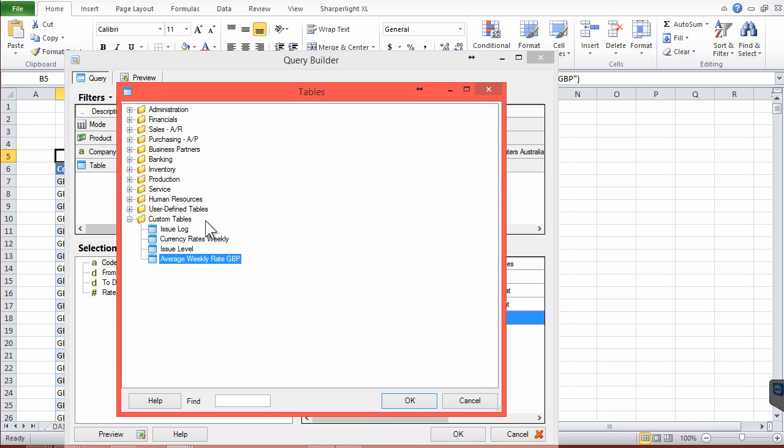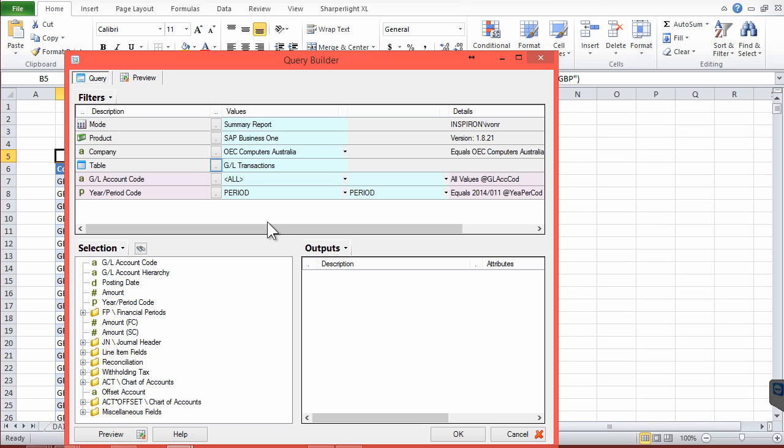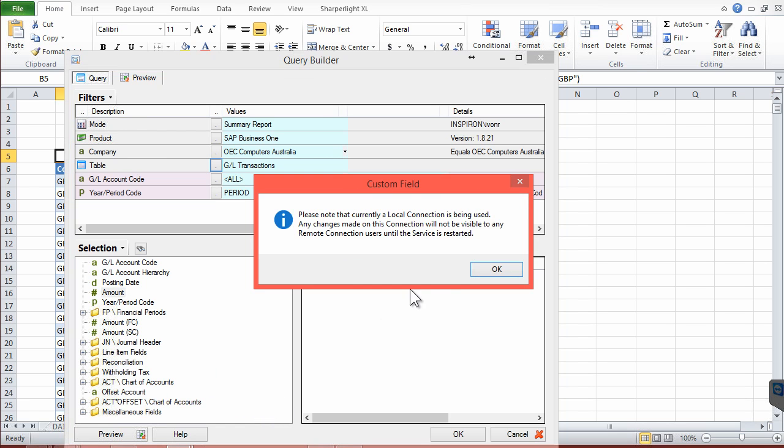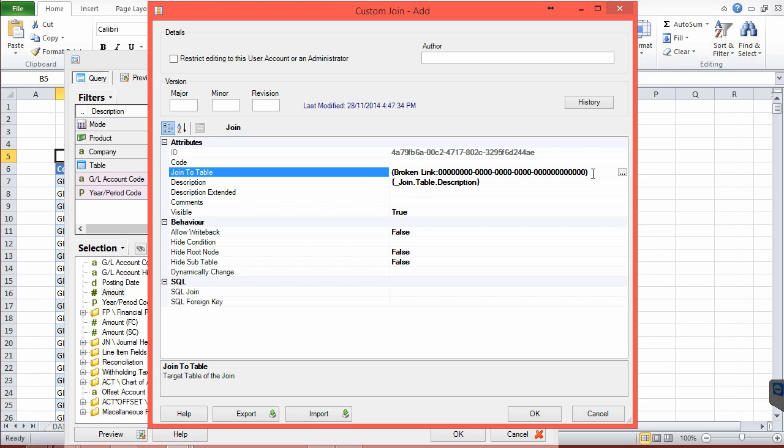So the table we're interested in is the GL transactions, and I'm coming down to the amount, and this is where we'd like to do the join to that particular table. So I'm just going to right click, customize, add join. There are other videos that explain how to use custom joins and custom fields where you extend the data model, to do calculations and joins and relationships that don't exist currently.